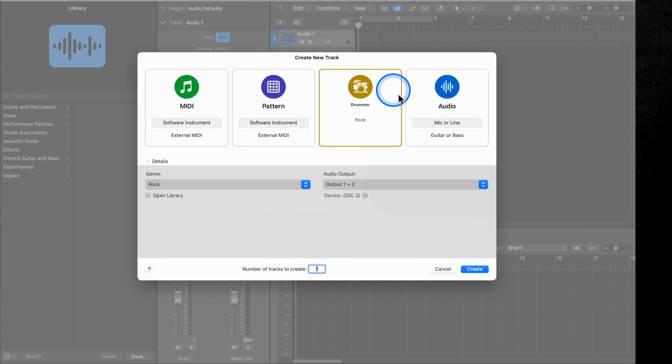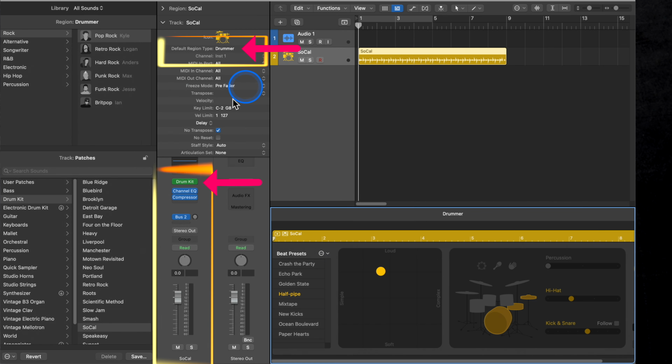Under this new default region type concept, there is no reason for a dedicated drummer track anymore. Now, when you create a new drummer track, it is just a software instrument track with its default region type set to drummer. This has two advantages.